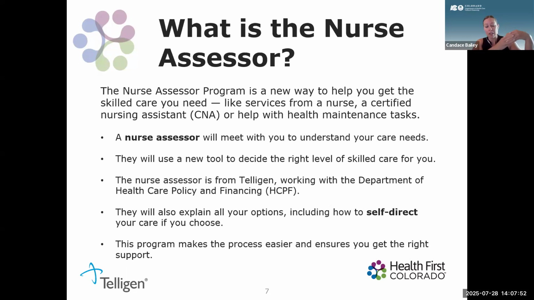The neat thing here is they're going to meet with you once instead of you having to meet with multiple different entities. The nurse assessor from Telligent is working with the Department of Healthcare Policy and Financing. So they are our vendor and they are working directly with us. The nurses will explain all of your options, including options on how to self-direct your care if you so choose.